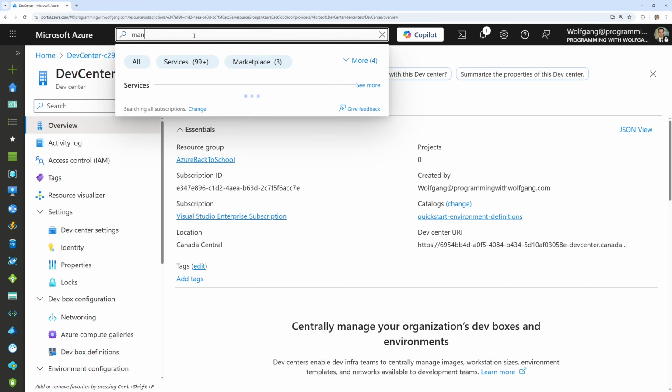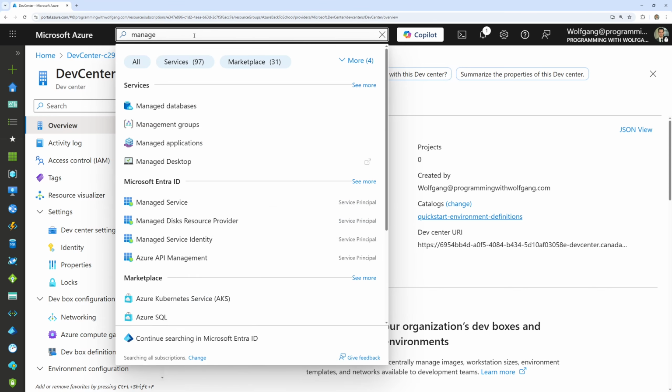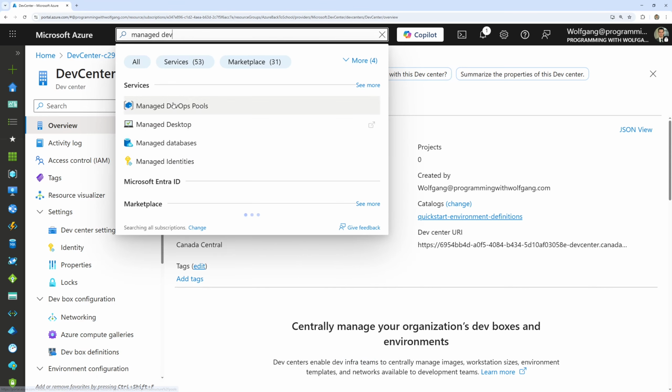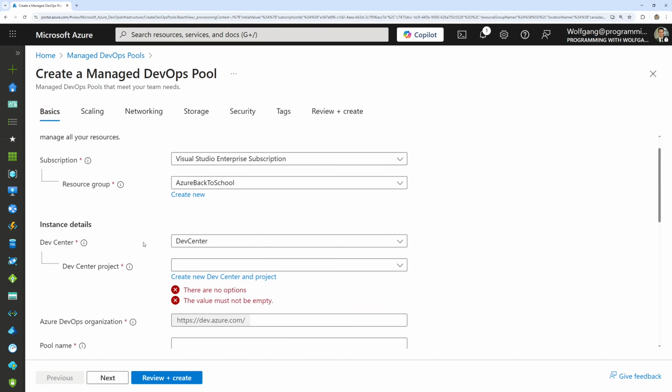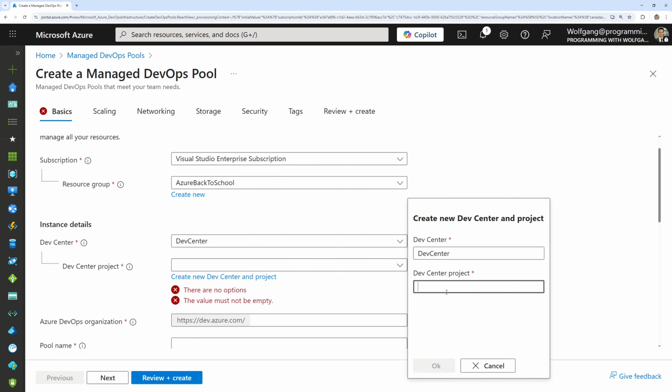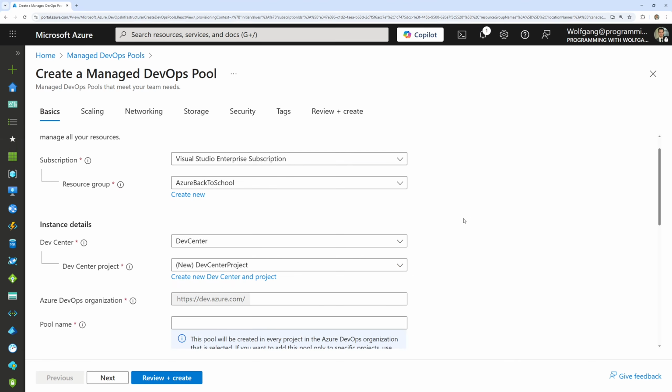Now let's go back and search for Managed DevOps pools again. And we create a new one. And now we can see here the dev center has been selected, but no project has been created now. So we're going to create a new project. We provide a name, for example, Dev Center Project. Going to save this.